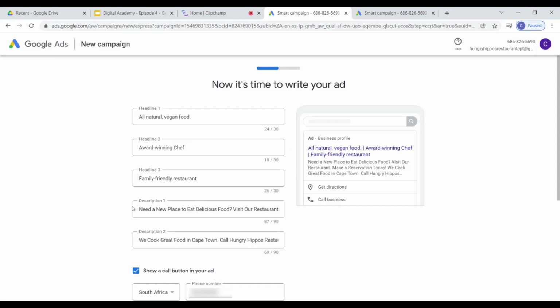And again, this is just a fictitious business. I'm just showing you an example of how we would create an ad for a restaurant if this restaurant did actually exist in the real world.